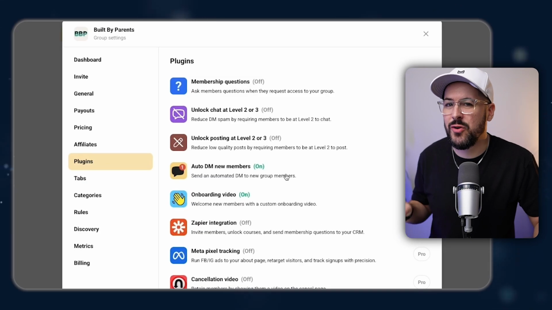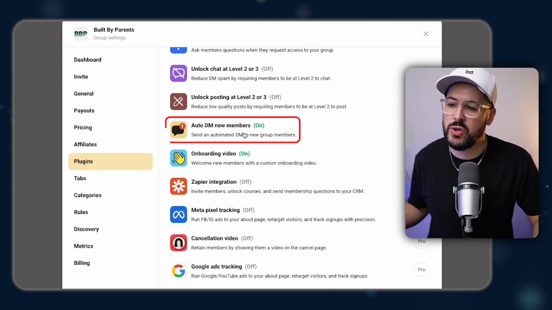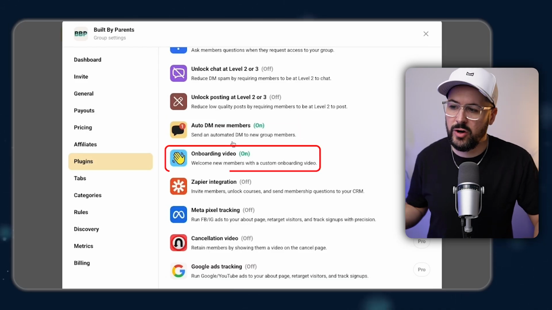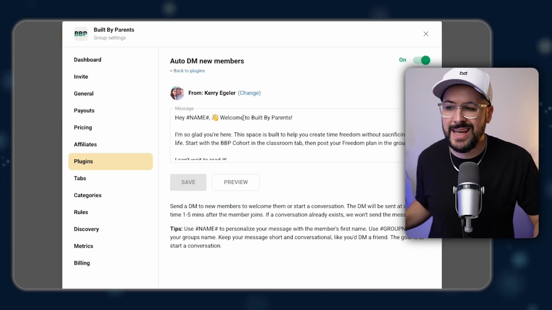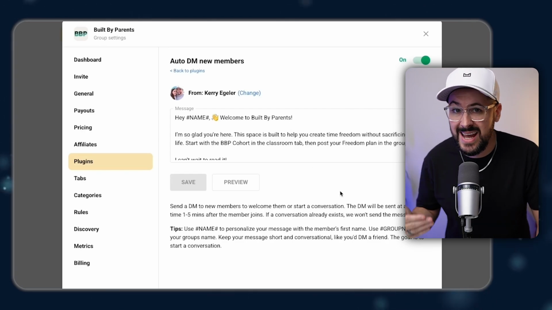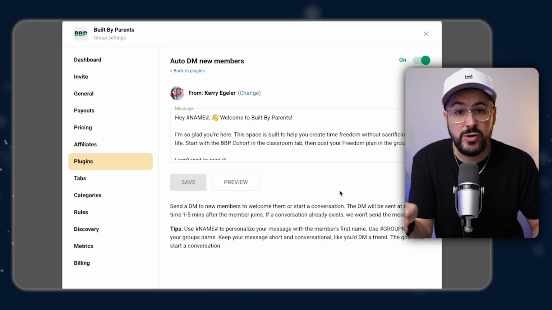Most of it's going to be found right here in the plugins tab. And I want to direct your attention to these two options, auto DM new members and onboarding video. So let's start with the auto DM new members. We'll click into that and it gives you a few different options. And what you can do here is send a personalized direct message to every person that joins.